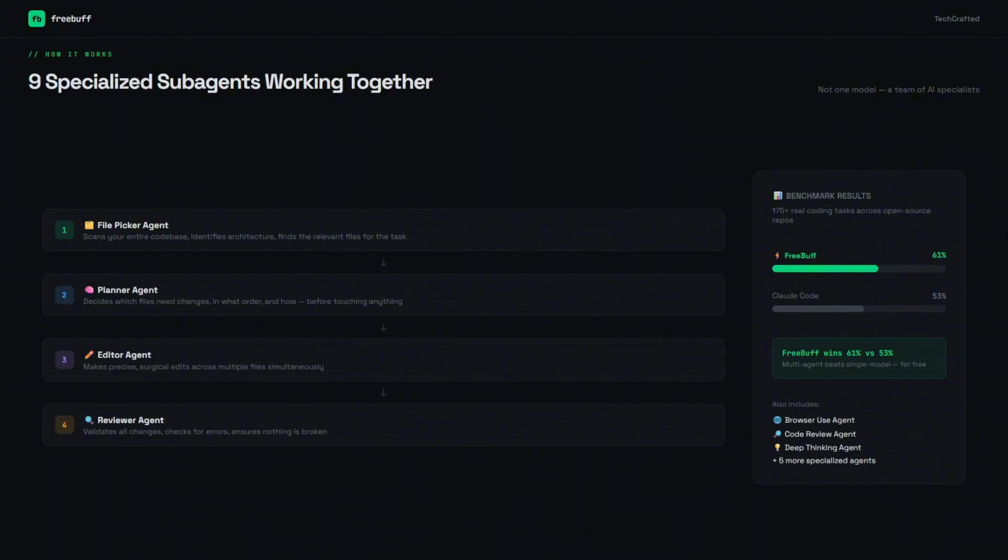On top of those 4 core agents, you also get 5 more specialists: a browser use agent, a code reviewer, a deep thinking agent, and more. The result? FreeBuff scores 61% on real coding benchmarks, compared to 53% for Claude Code. Free wins, and it's not even close.